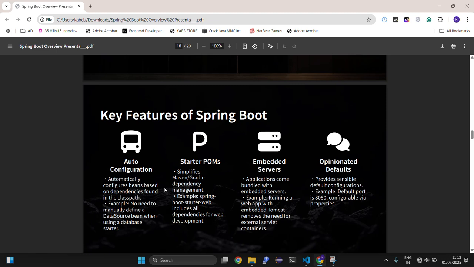The second is the starter POMs. They simplify Maven and Gradle dependency management. For example, spring-boot-starter-web includes all the dependencies for a web application. So spring-boot-starter-web is a collection of all the dependencies, and it helps us develop a web application very smoothly and quickly. There is another example called spring-boot-starter-data-jpa, which is used for handling database interaction.